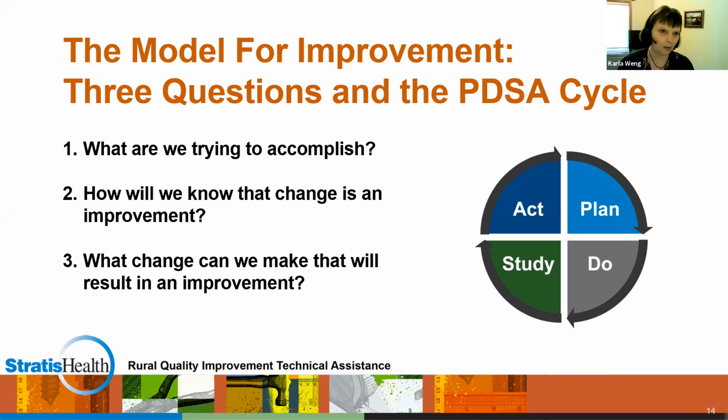It is one of multiple different models that you can use to implement quality improvement practices. It is probably the most commonly used one in healthcare, and one of the reasons I know Stratus Healthy always uses it a lot, and I think the Flex program and FRHP are drawn to it as well, is because it's really pretty elegant in its simplicity. It really helps you narrow in with these 3 questions.